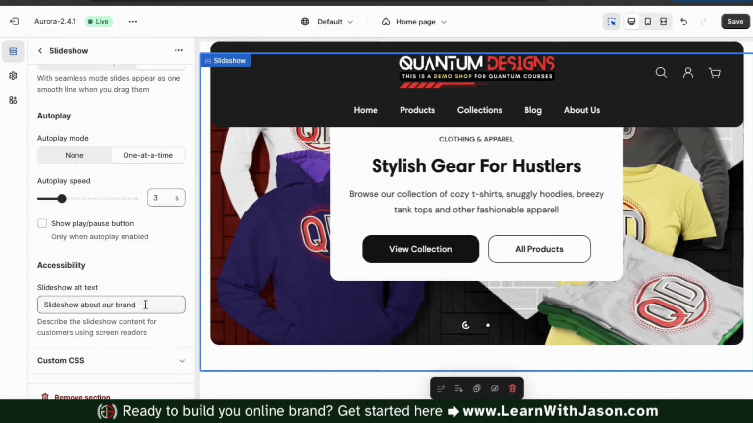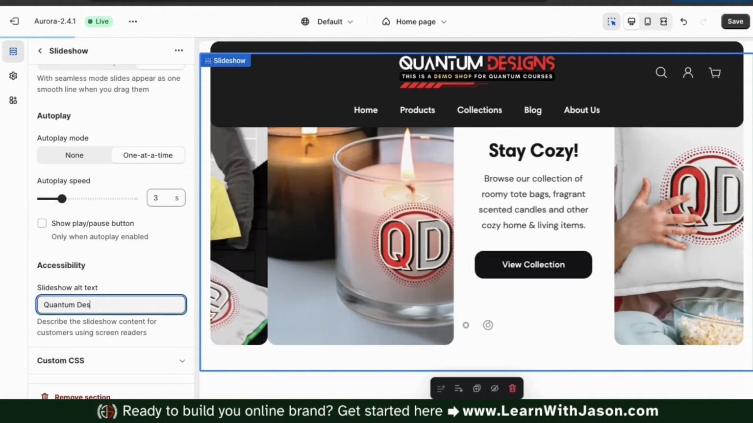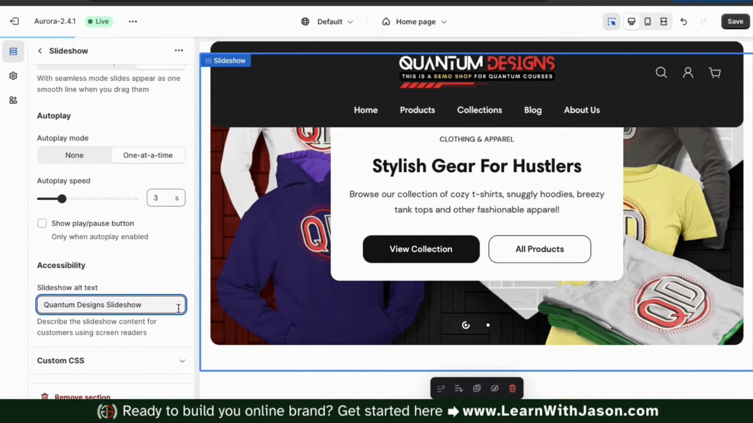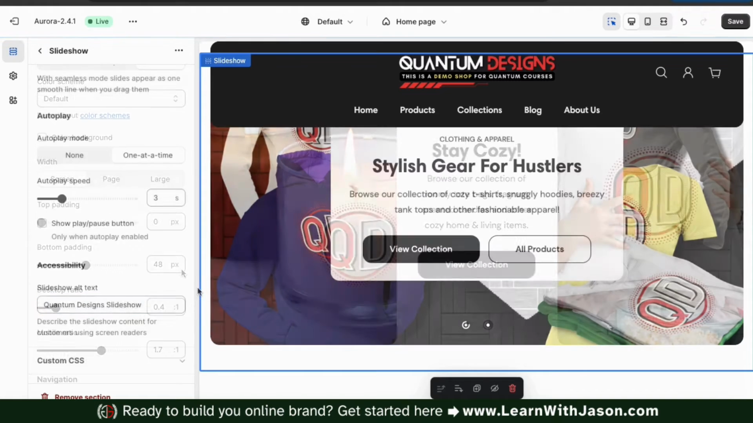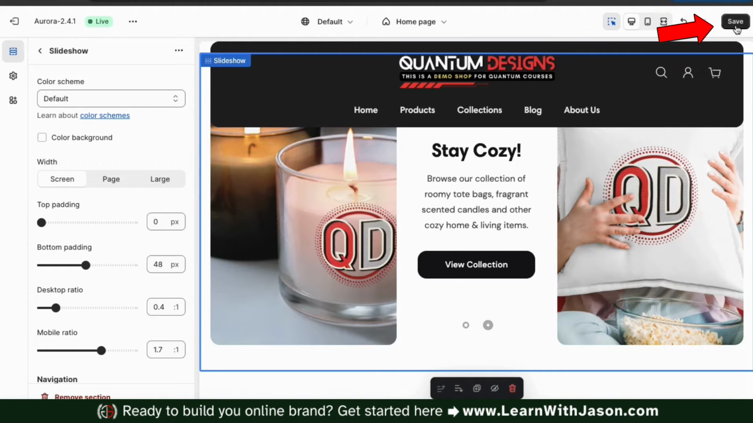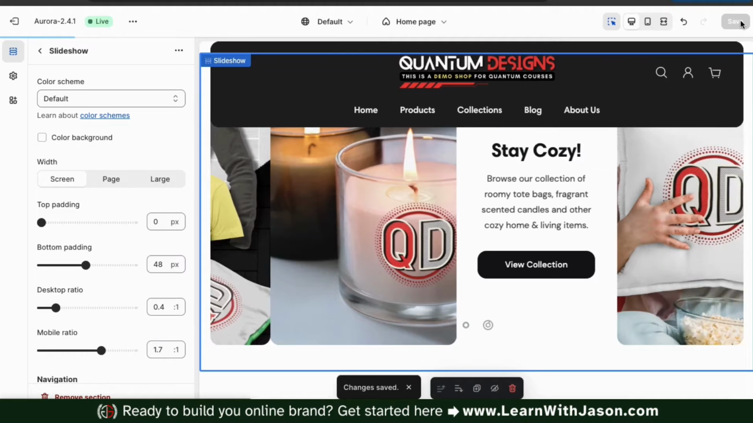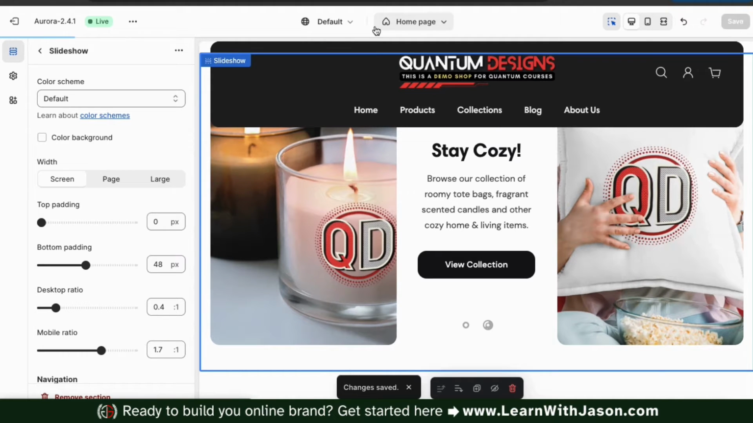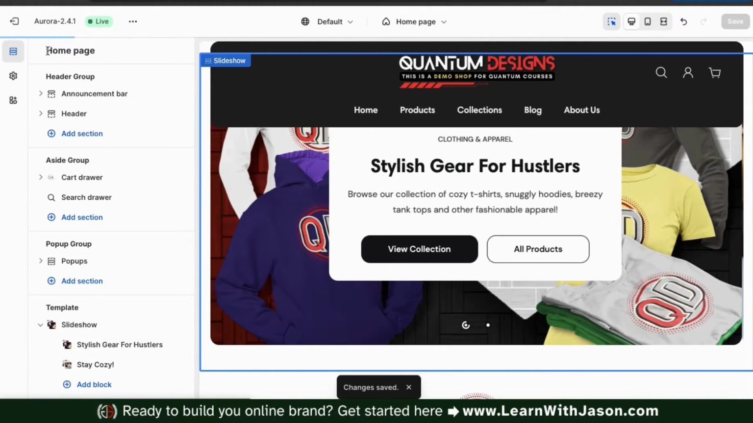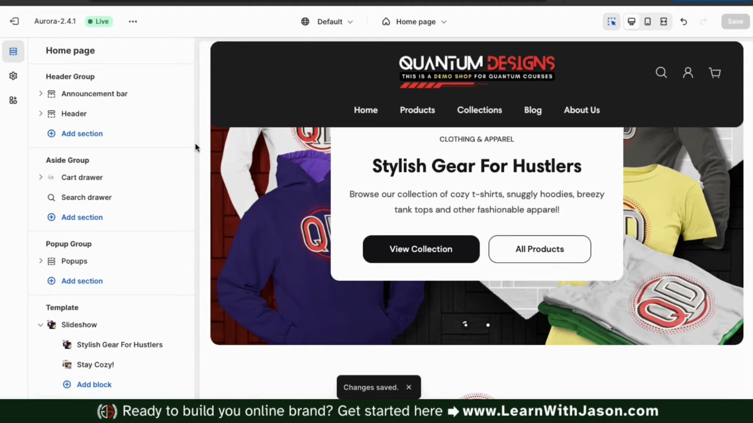This is basically where you can describe your slideshow for customers that use screen readers. So now that we've finished adjusting our slideshow settings, let's go up to the top right here and click the Save button. And all of my changes have been saved. My Shopify store now has an auto-rotating slideshow that's sure to grab customers' attention.